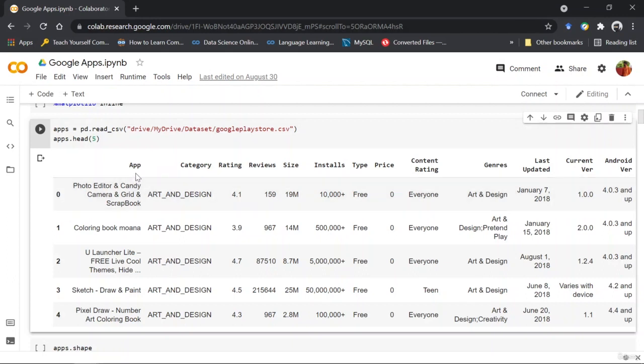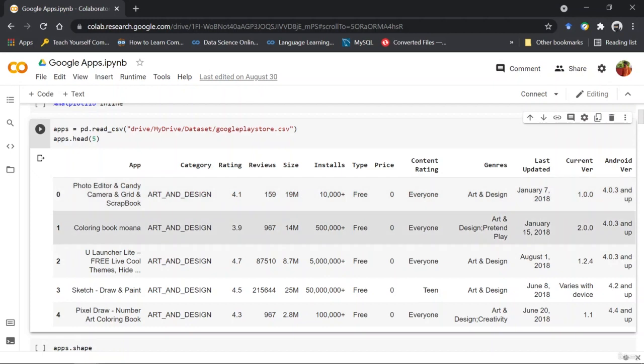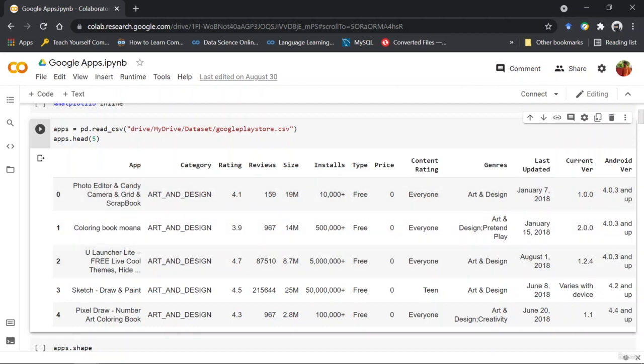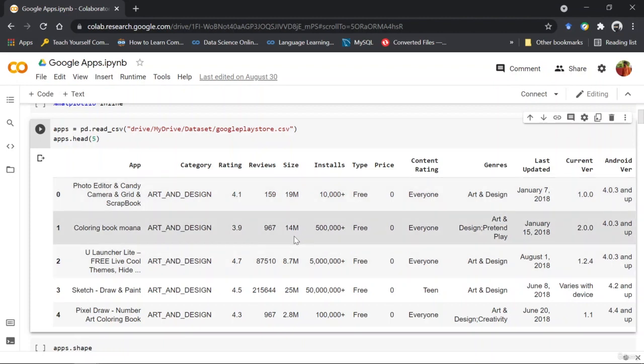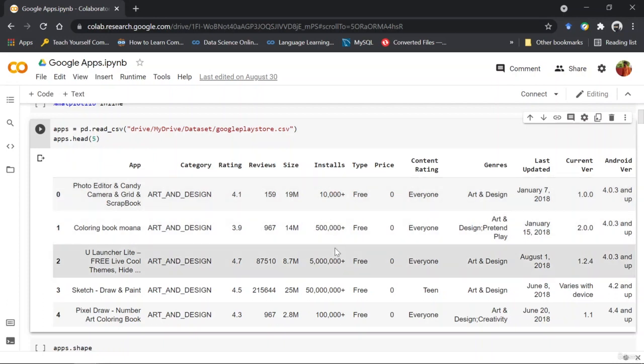Now you can see there's a column that has the name of the app, category, rating, reviews, size. I've assumed that the M is actually for MB, okay, and then installs, type, whether it is a free app or a paid one. If it is free, then 0 is the price, or else for the paid it would be specified.